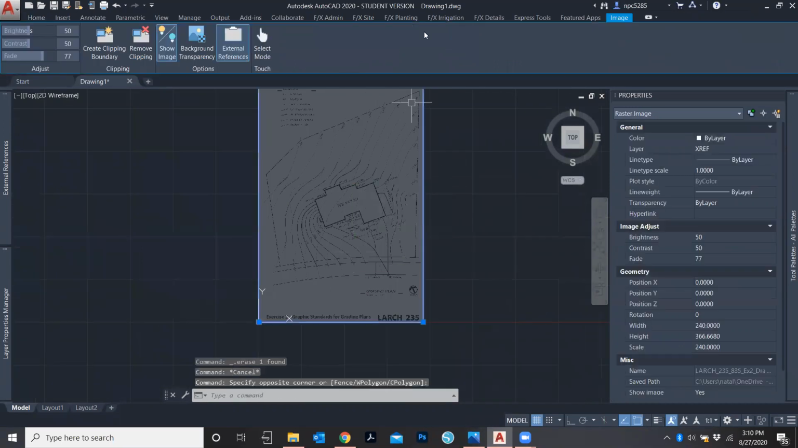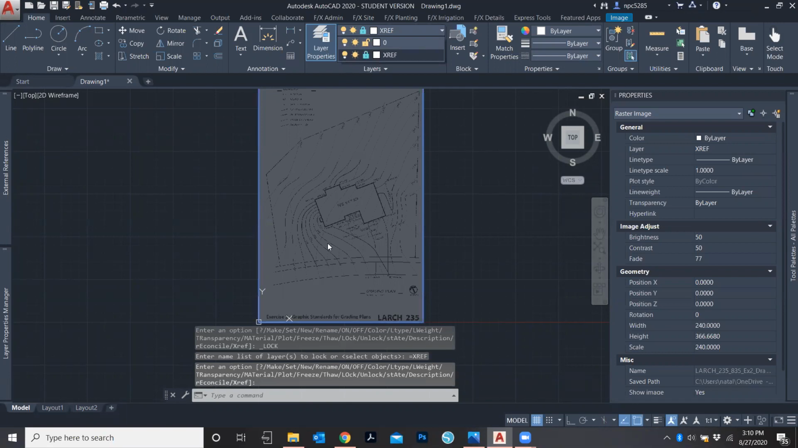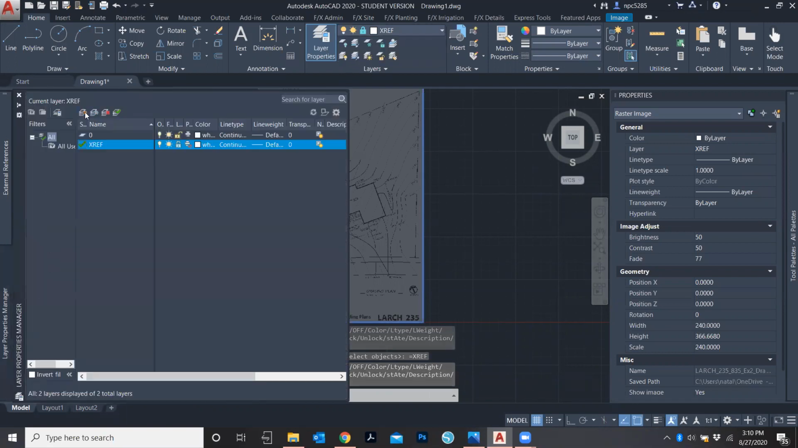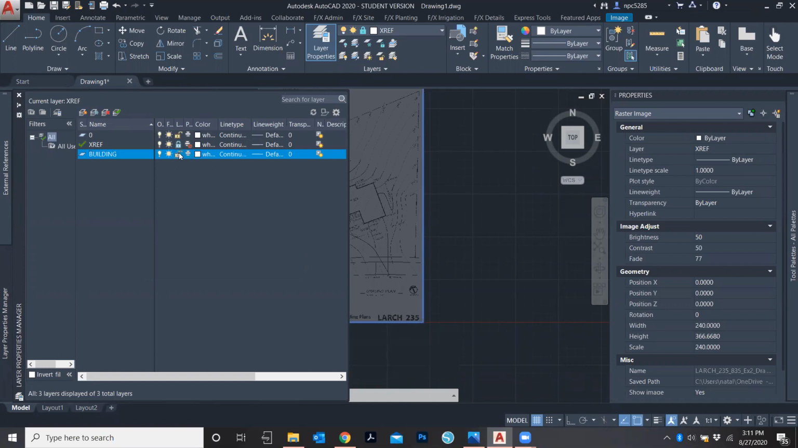Additionally, we are going to verify that this is on the correct layer, which it's on XREF. One thing that's helpful, lock the layer. Lock it and leave it. Then you'll go to your layer properties box and you'll start adding new layers. Building, oops. Building, then I'm gonna check and go, oh wait, it needs to be unlocked, it needs to be printable.